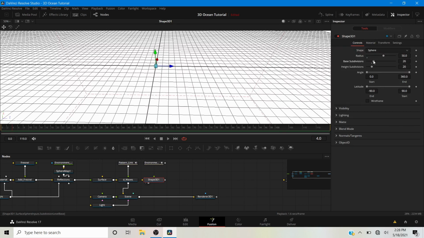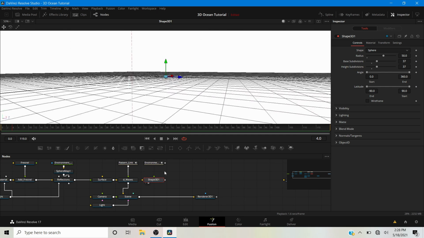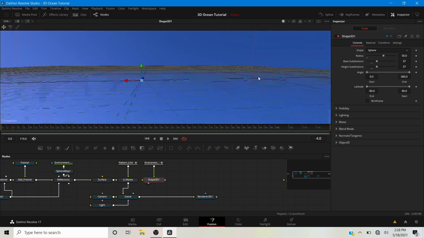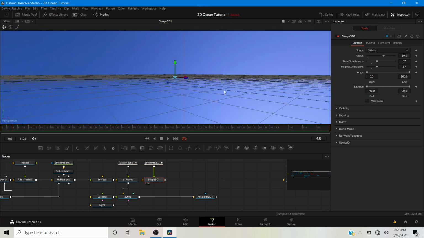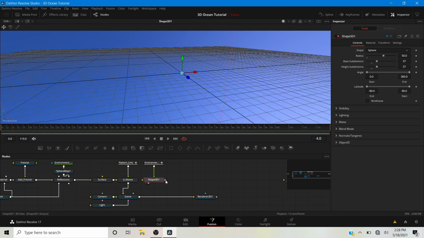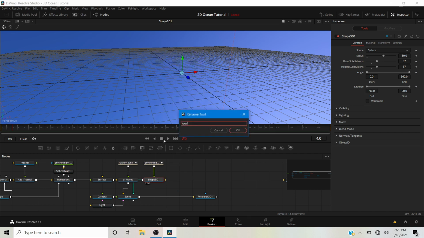I want to bring up the subdivisions by a little bit. Don't want to go overboard, but just so we don't see any jagged edges. So now I'm going to pipe this environment map into the shape 3D, and we are looking around, and we see our environment. We see a sky. So if I add this to the merge 3D, and I want to rename the sphere here also, I'm going to call it world underscore sphere.